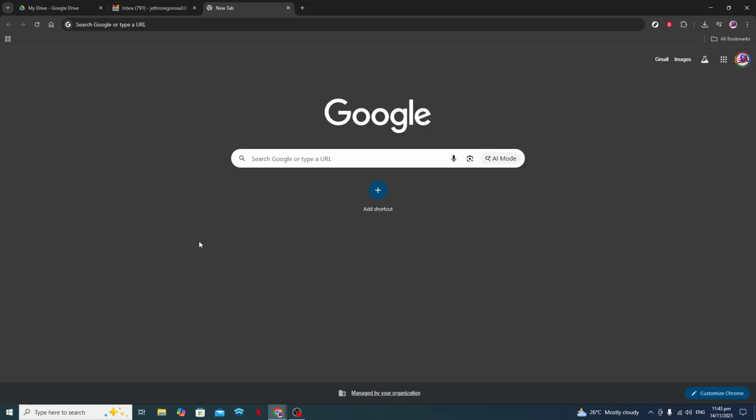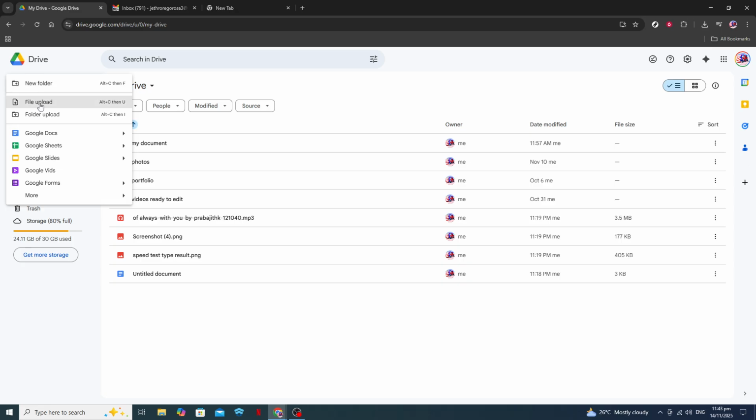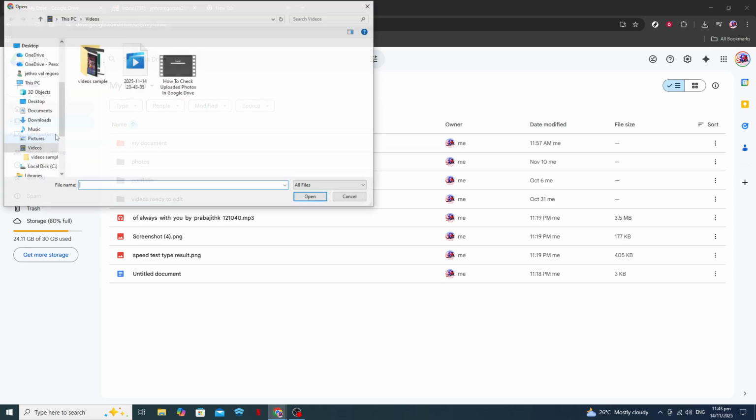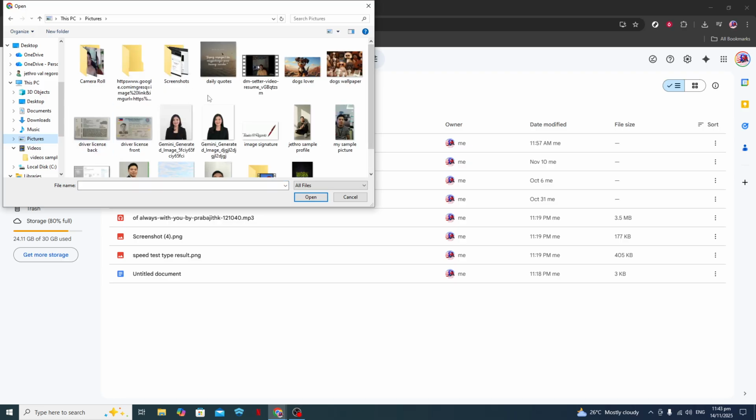First, let's start by opening Google Drive. Simply go to your browser and type in drive.google.com. Make sure you're logged into your Google account. Once you're in, navigate to the document you wish to attach. If you haven't uploaded the document yet, you can do so by clicking on the New button on the left-hand side and selecting File Upload. This will allow you to choose the file from your computer and upload it to your drive.